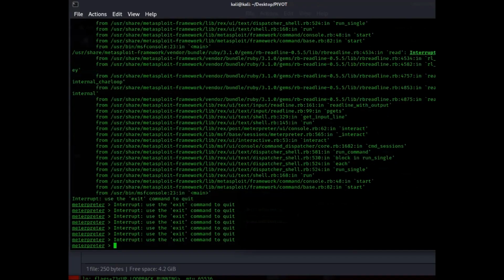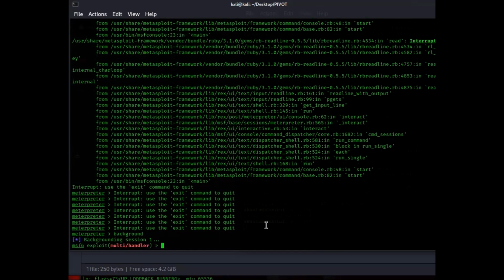Next, we're going to set up a SOCKS proxy, and a SOCKS proxy will allow us to proxy our traffic. What we'll do is background this, so let me go ahead and background it. You just type background. And when you type background, you can now see the multi-handler.